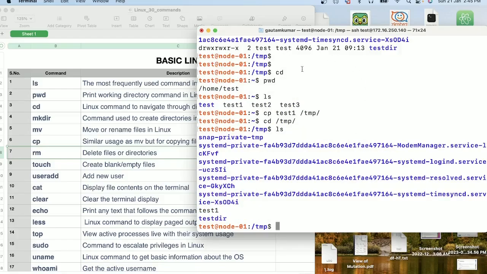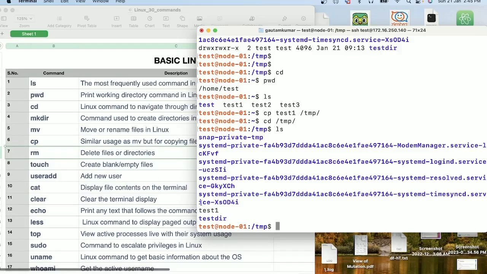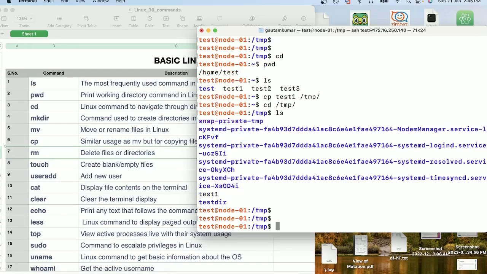Next command is rm command. So rm command generally we use to delete the files and folders, and it is one of the important Linux commands you must know. To delete the directory, you have to add -r argument to it. Without r argument, rm command won't delete the directory. So let me show you how you can use the rm command in Linux terminal.